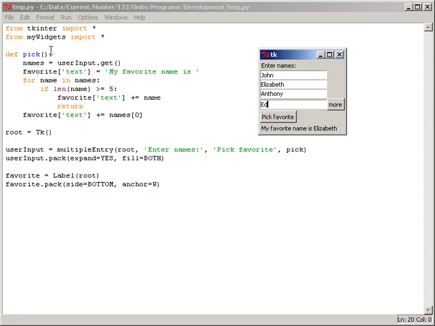So what does this function do when the user clicks Pick Favorite? First, it goes to the multiple entry called user input and gets what the user has entered. This get method must get all of the names that the user has entered. So when we write it, we'll write it so that it returns a list of all these names. Names will be the list then of the names that the user has entered.